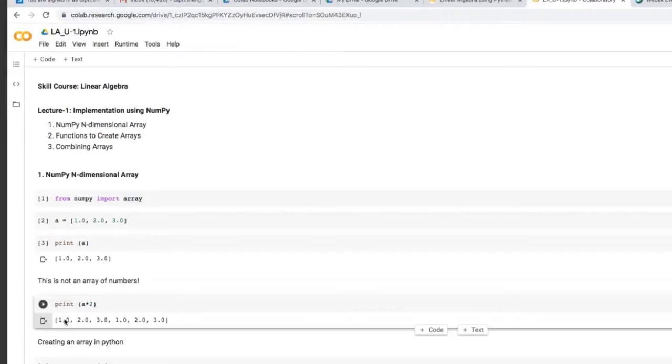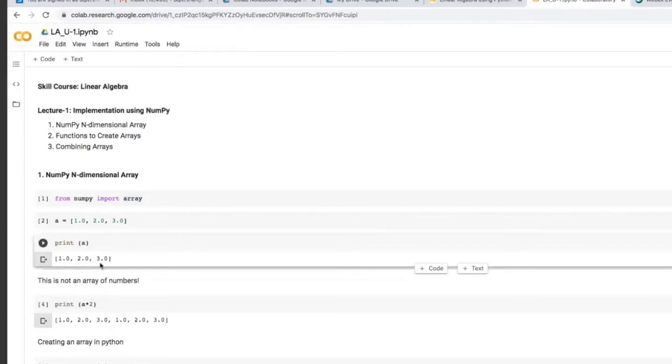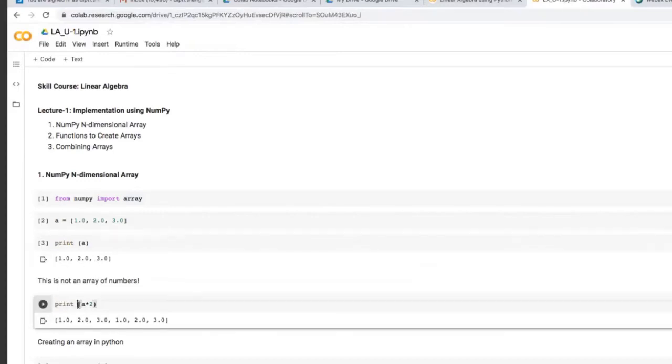Okay. So earlier the list elements were 1.0, 2.0, and 3.0. Now when I perform a multiplied by 2, the list gets repeated at the end. That is, the list is appended at the end of the existing list. And now I have 6 elements, which are 1.0, 2.0, 3.0 as earlier, and again the second list, 1.0, 2.0, and 3.0. Okay. Similarly, if I do here a multiplied by 3.